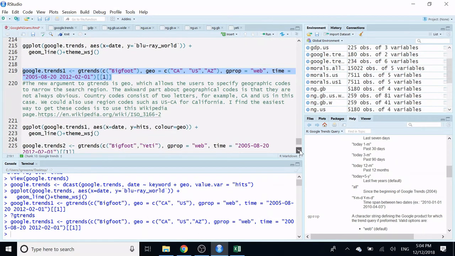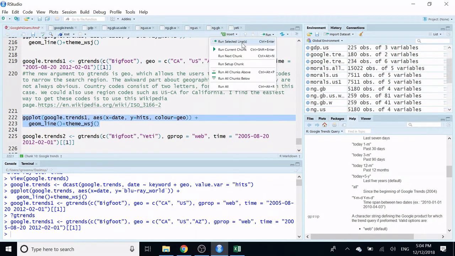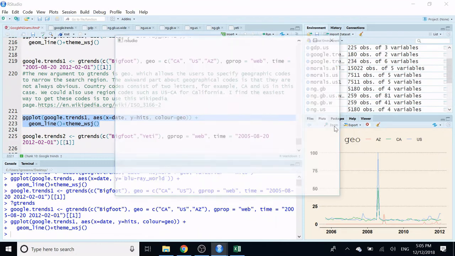All right, so we saved that. Let's take a look at the results. Note I changed this code here now for ggplot because now we have date, we have hits, but we also have different regions. So delineate different regions by color. Okay, and I plot the lines for those different regions. And this is what we see.